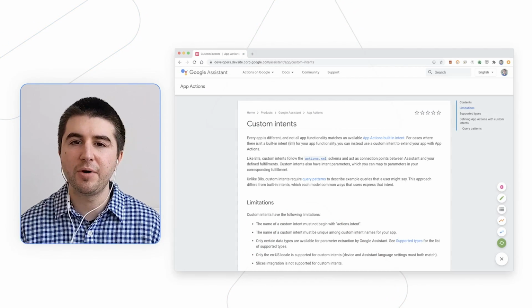What we can do in this case is to use custom intent. So we can create our own intent and provide examples of query patterns that users may say. We can map this functionality into our app's deep link, exactly similar to how we did for built-in intents before. So custom intents will allow us to extend this differentiated functionality, very unique to our app, and extend it to Assistant.